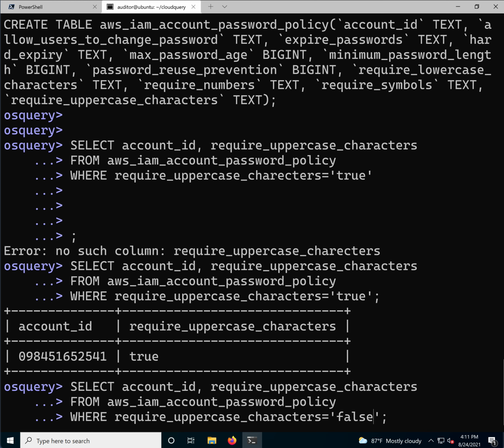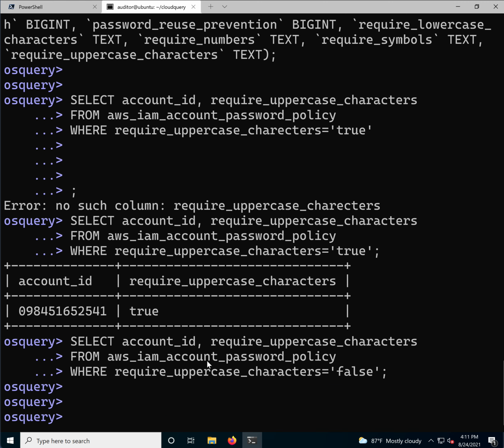And what this is going to tell the interpreter to do is only return results where this check is false. So it's not going to return anything, because the only account displayed here does have this setting in place. Now let's take a look at a few other AWS CIS benchmarks. I'm going to comment this out so that we can see what we're running.